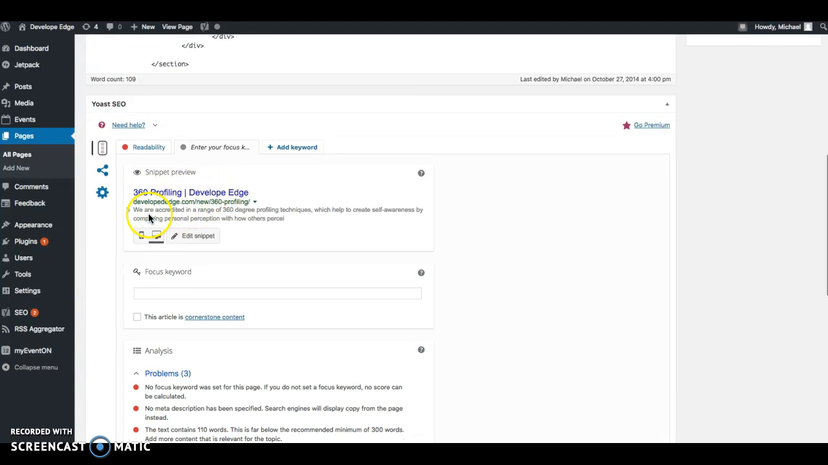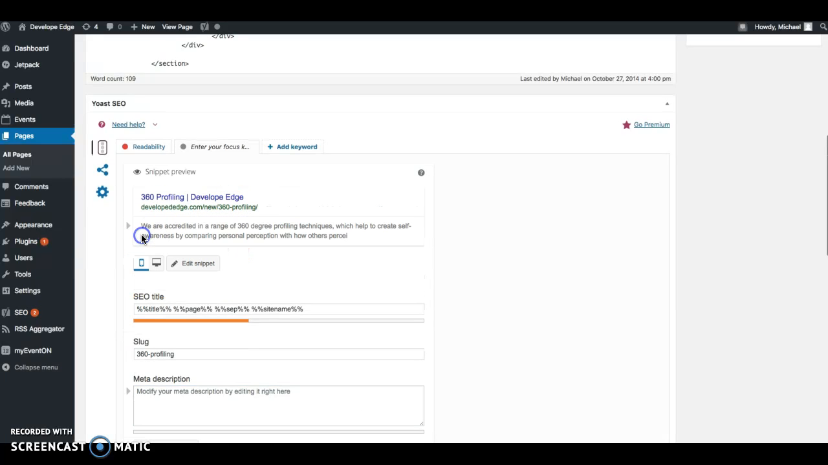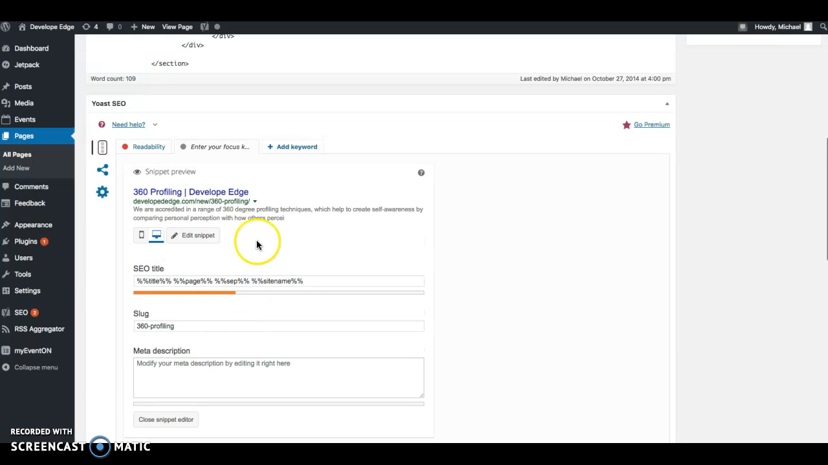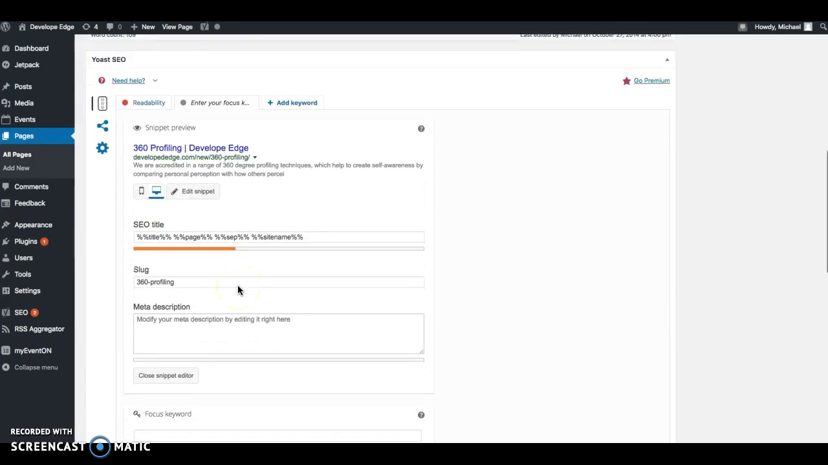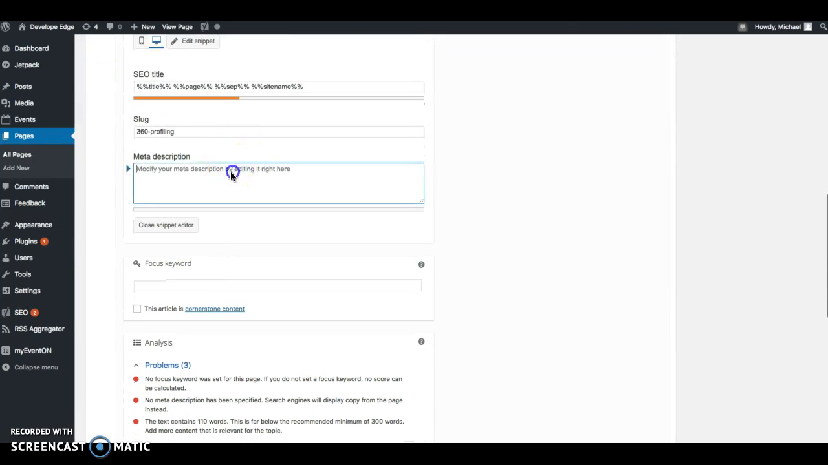On here, it will tell you what it would look like on Google. So it will show that there, you can then edit the snippet if you want, so you can change what it actually says in the grey writing here. You also can see what it looks like when it's on mobile as well. The SEO title automatically creates, so it pops it there. So if you want to modify it, type it in here.